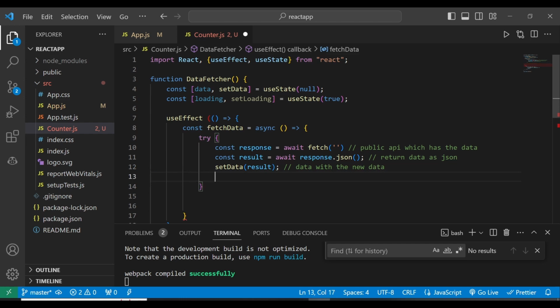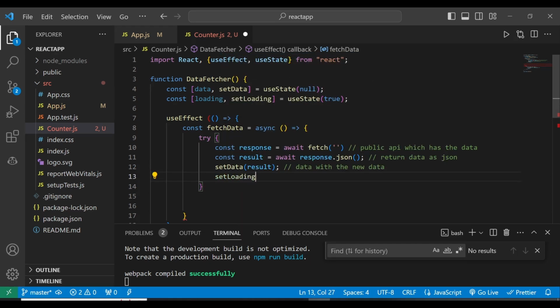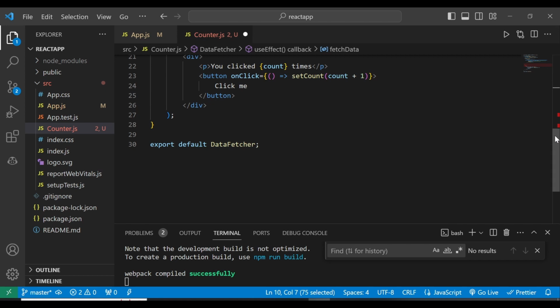Next we have setLoading like that, and we are going to set setLoading to false. Remember, we only set it to true once when we were defining our state. Only at the time of request, when we are waiting for that given data to be fetched, is when it's going to be true.